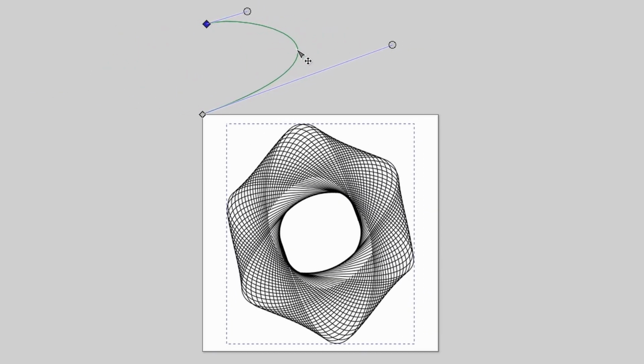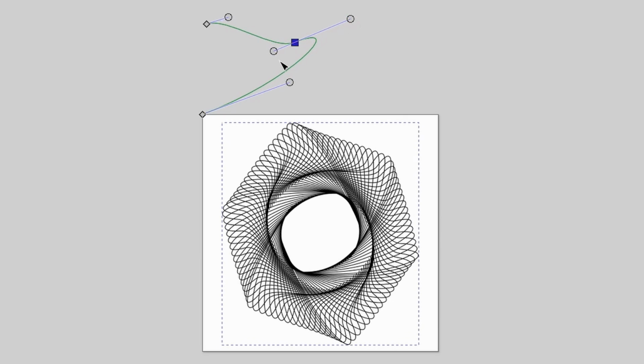Today I'm going to be showing you one of the path effects called Stitch Sub-Paths. So without further ado, let's get started.